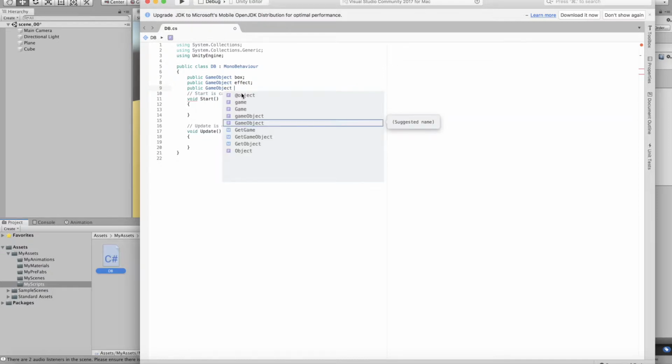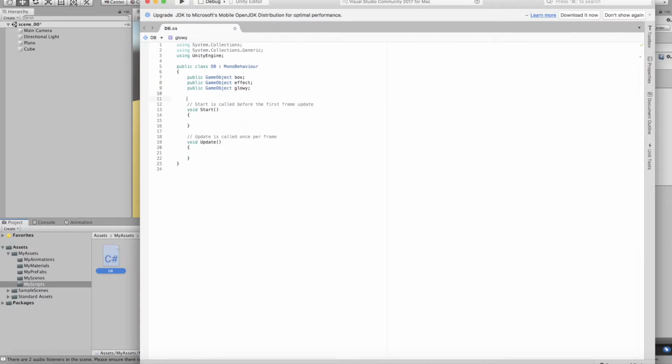So here I'm going to do another one, and we're going to say glowy, because this is going to be the little prize or goodie we're going to get after we destroy the box. And then over here, I'm going to do a public Transform. And this is going to be our spawn point, or wherever glowy is going to come up, or wherever an effect is going to come up. So public Transform, and we're just going to say spawn. So this is our spawn point.